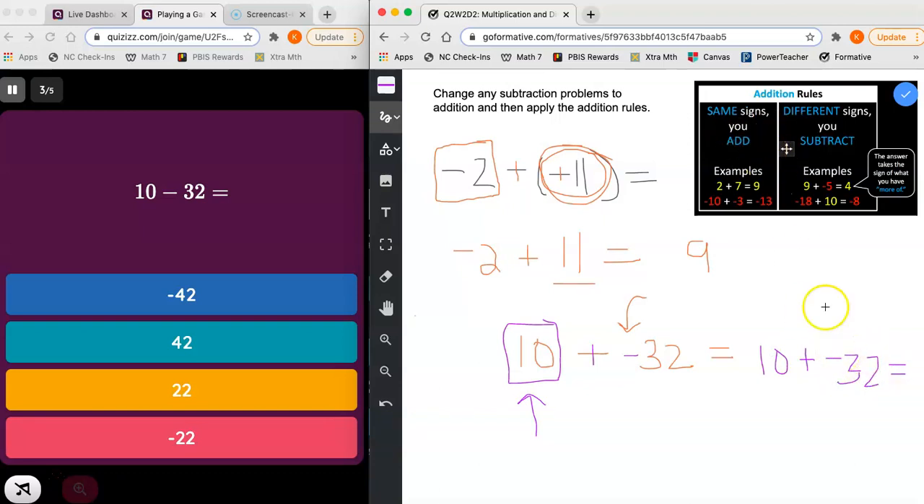And then I look at my addition rules. Now that it's addition, I notice that the signs are different. That's a +10, that's -32. The signs are different, I'm going to subtract. 32 minus 10 is 22, and I have more negatives than positives this time, so my answer is -22.